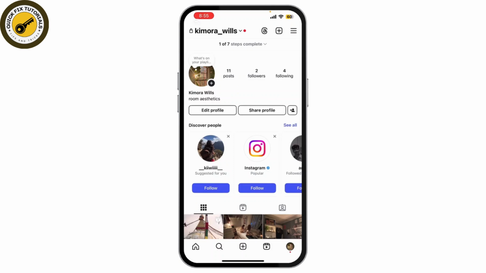You'll no longer have access to the business or creator features, but you get to enjoy a more private and personal experience on Instagram.